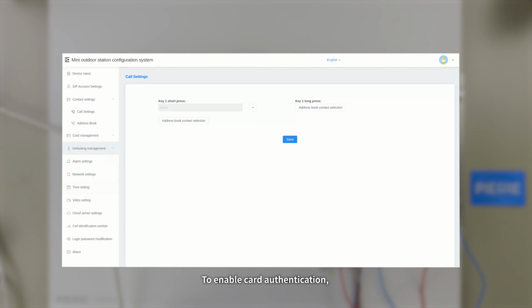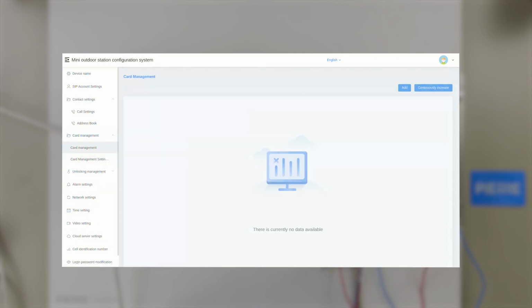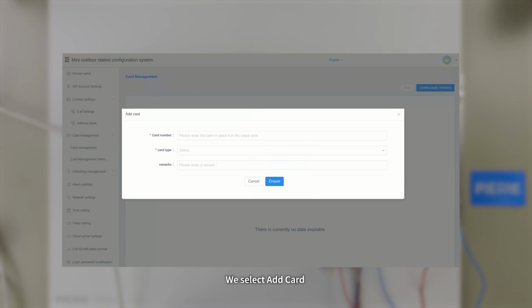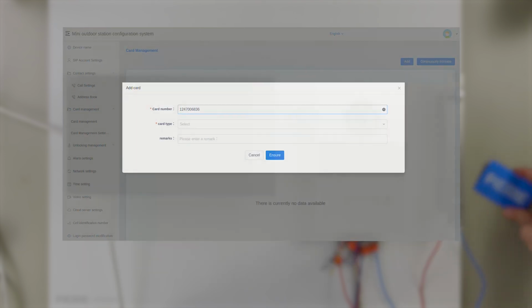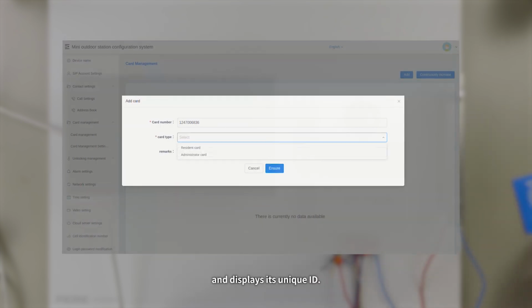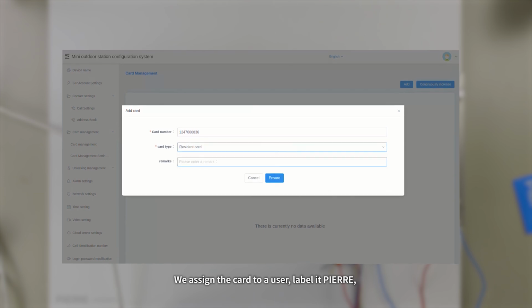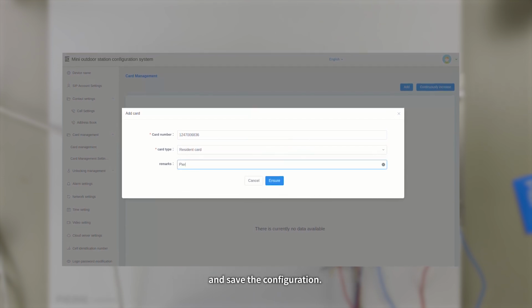To enable card authentication, we navigate to Card Management in the web interface. We select Add Card and scan a physical RFID card. The system instantly registers the card and displays its unique ID. We assign the card to a user, label it Pierre, and save the configuration.